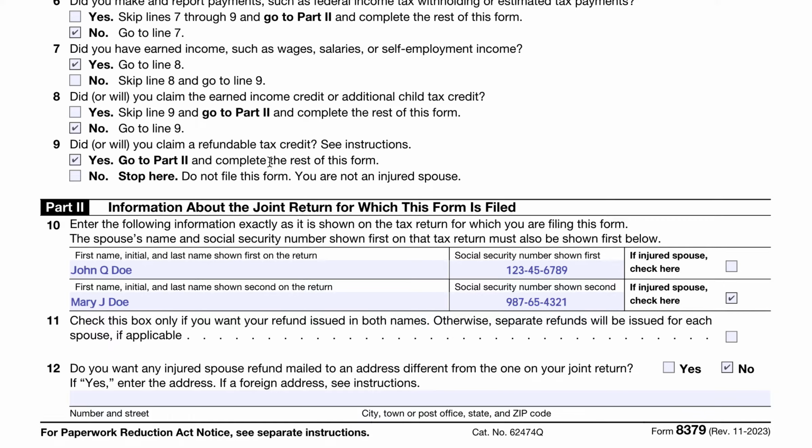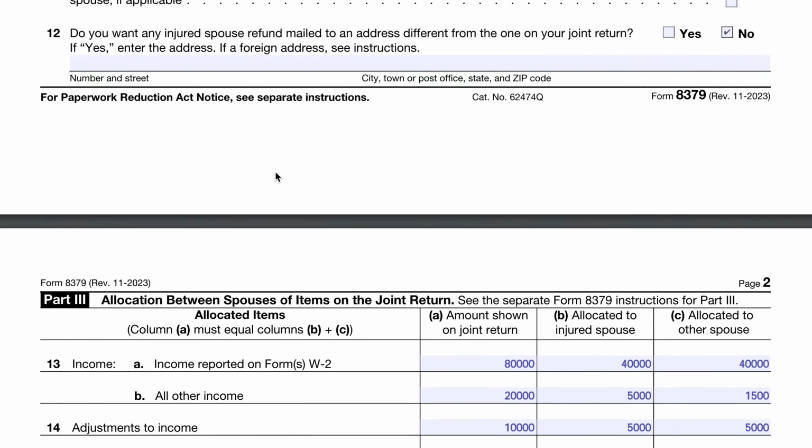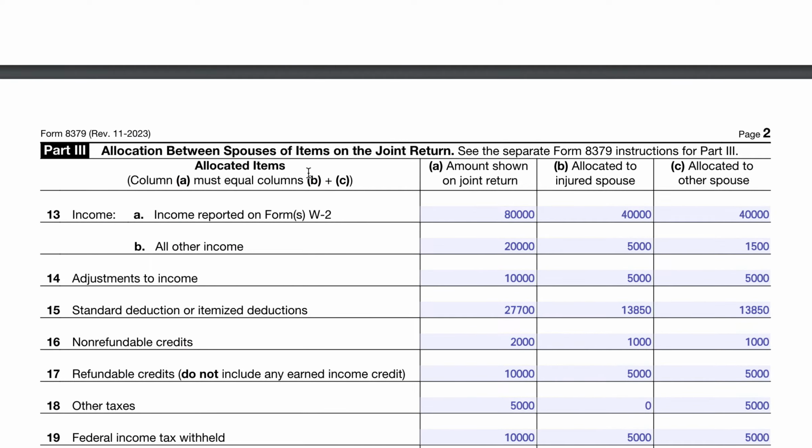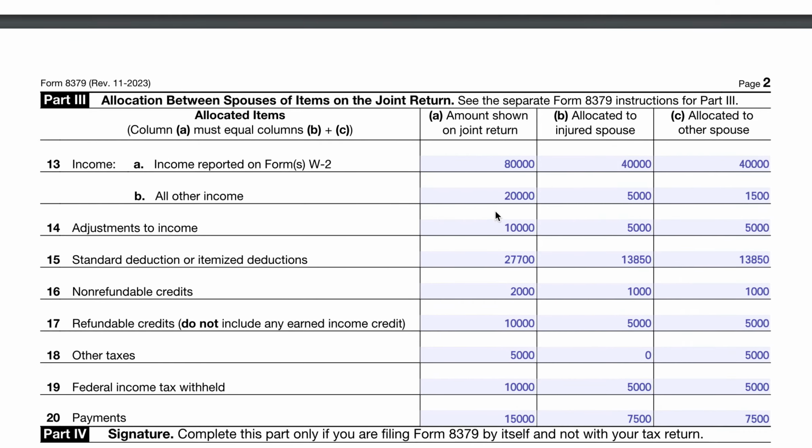So in part 3, we're going to properly allocate what was reported in column A on the original tax return, and then we're going to allocate that to each injured spouse. We're not going to calculate how much the IRS gives back. The IRS is simply going to take this information and then come up with a determination on its own based on the numbers provided here.